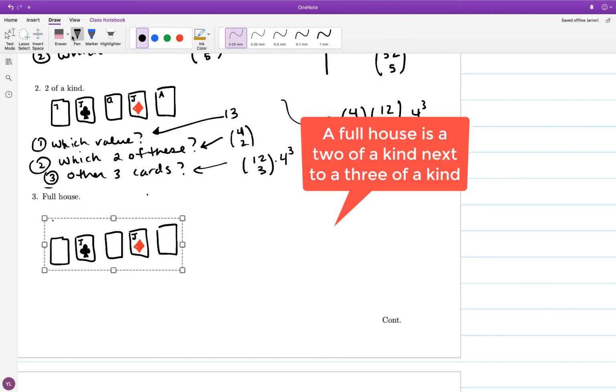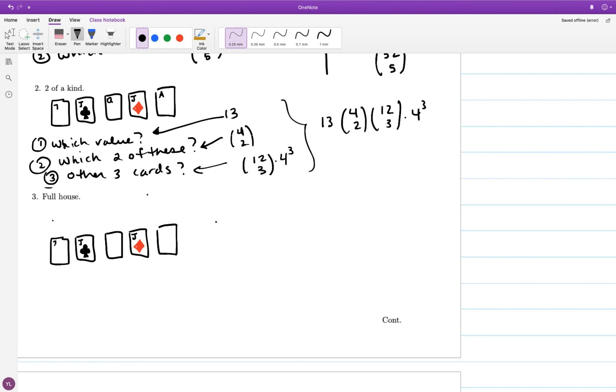Next, a 3 of a kind. So let's imagine our 2 of a kind being jacks, and then I'm just going to make some 3 of a kind, let's say from 2s. So let's say 2 of hearts, 2 of diamonds, and maybe 2 of spades. Okay, so this is a full house. The way I'm going to count the number of full houses that there are, I'm going to choose the 2 of a kind, and then choose the 3 of a kind.